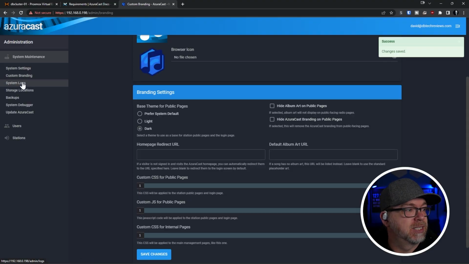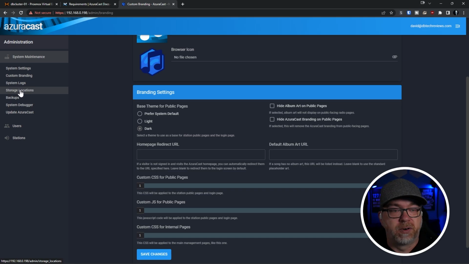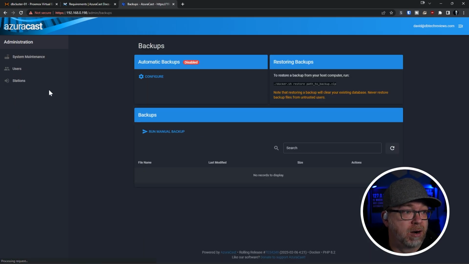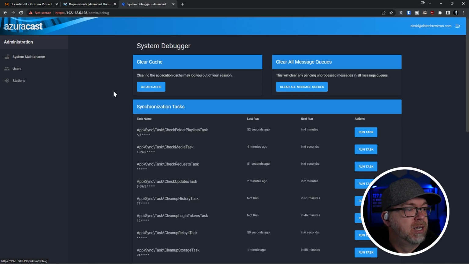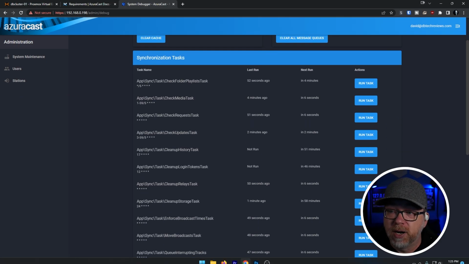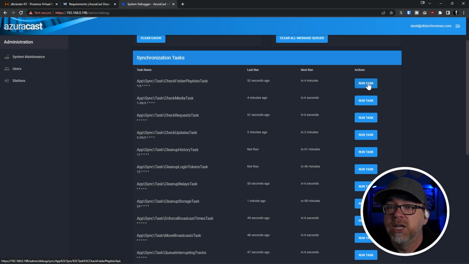Come back up to system maintenance. You've got system logs, storage locations we've already looked at. Backups, I would encourage you to set up a storage location for your backups and then configure backups by simply going there and configuring automatic backups, or you can run a manual backup. You've got some options on how you want to do that. System debugger, of course, you can get an idea of what these things do, but they're very human readable, and I appreciate that. And you can even see the cron job timing on each of those different things. Or you can see when they were last run, when they're next run, or you can manually run that task if you need to for whatever reason.